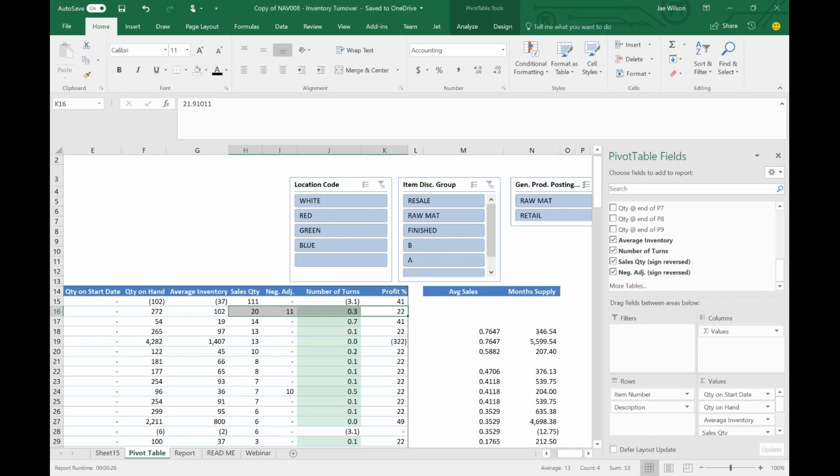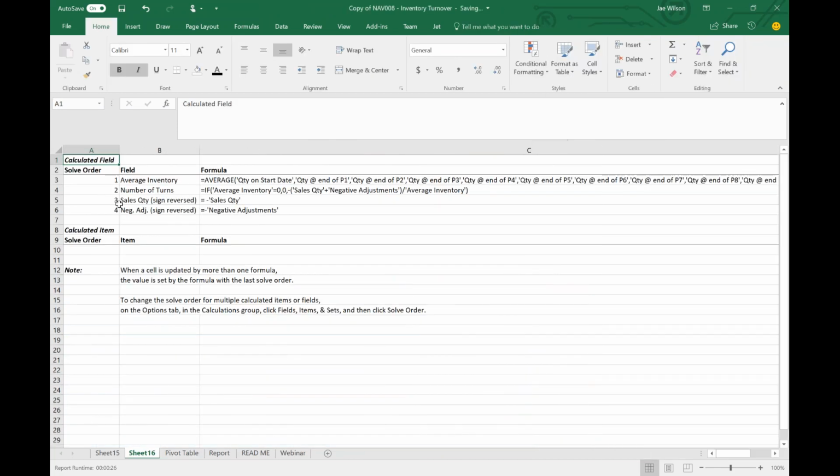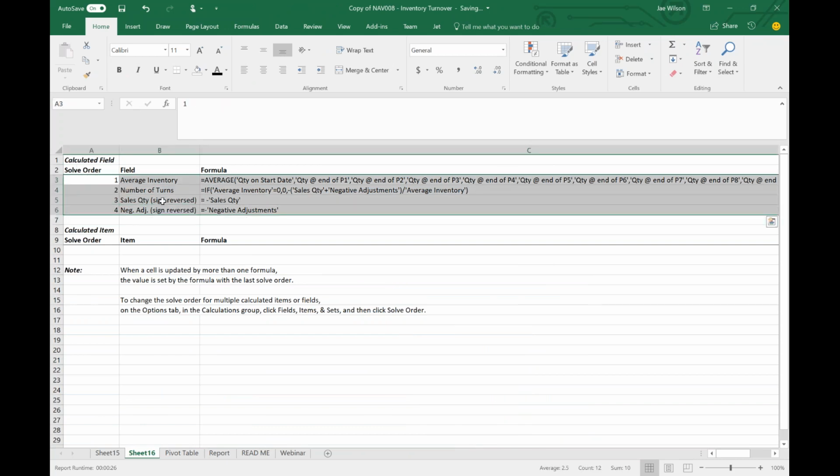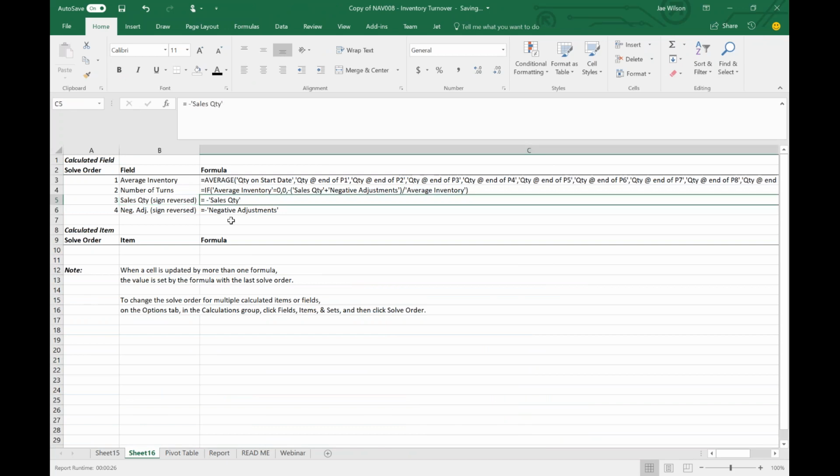And they did the same thing for negative adjustments. And if you think about average inventory, in NAV, there's no column called average inventory. So how did they get average inventory? Well, you can click on Pivot Table Tools, Analyze, Field Items and Sets, and click on List Formulas. If you have any calculations built into the pivot table, you would see a list of those formulas here.